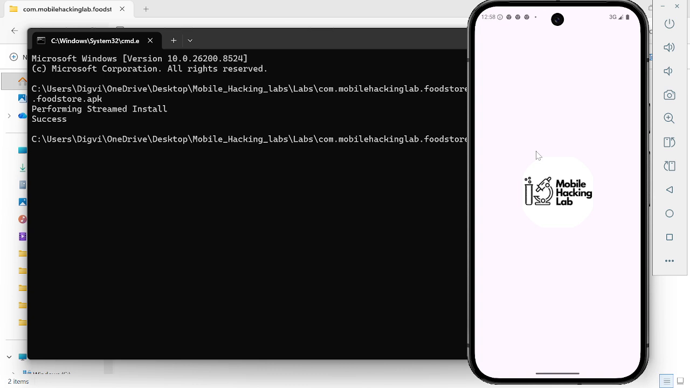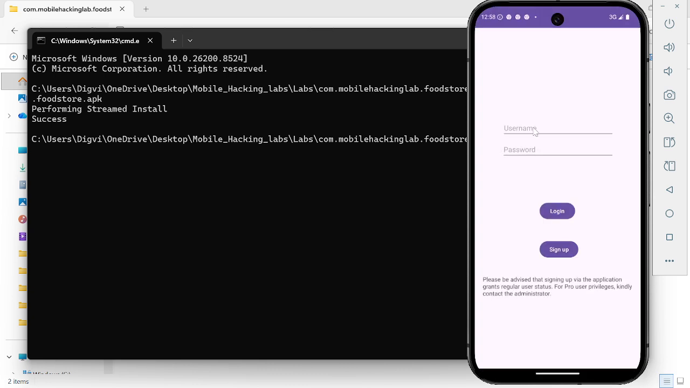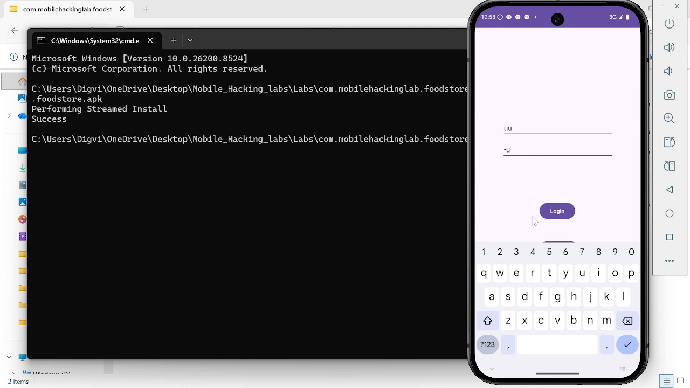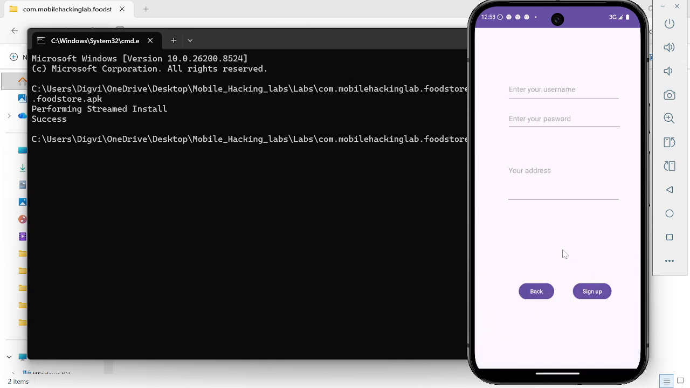Here is the application. Let's register one user with some username. User has registered successfully.